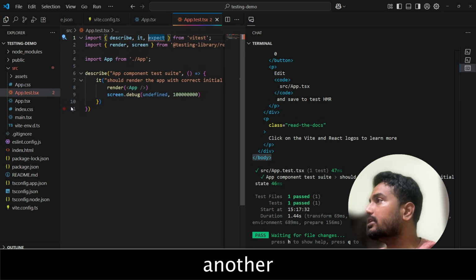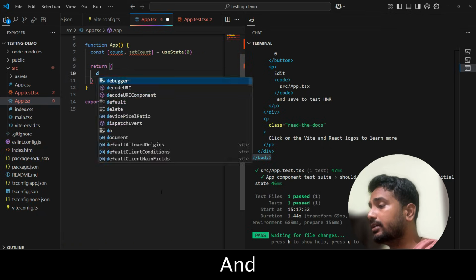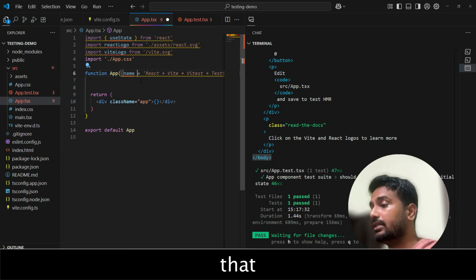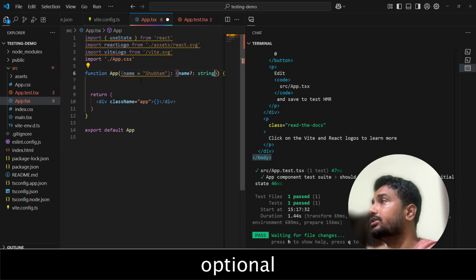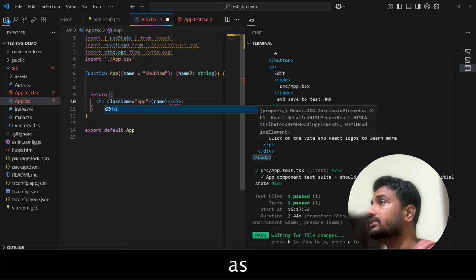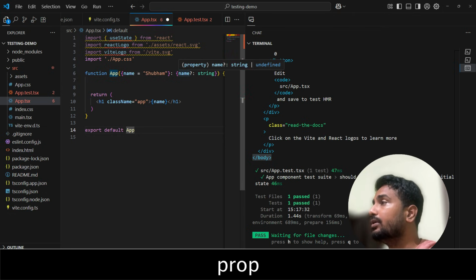Let's write another test with props. Let's go to app.tsx and delete all the code that was created by Vite, and let's add some code of our own here. I'll add one name prop that will be an optional prop, and let's add some type here. Name is optional and that is a string. Let's display the name here in an h1, as it's a heading. So our app component is ready with the prop name, displaying our name in the h1 heading.